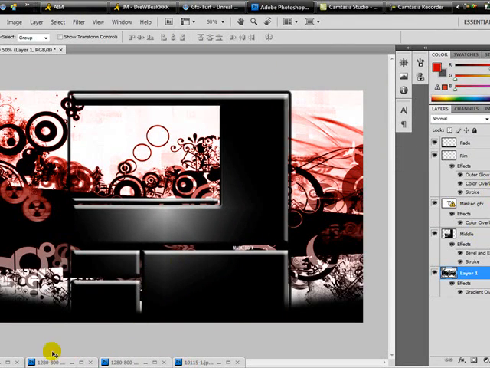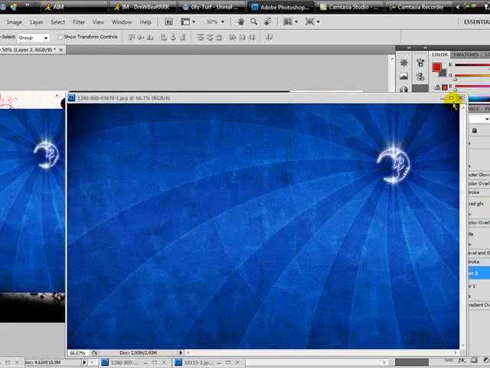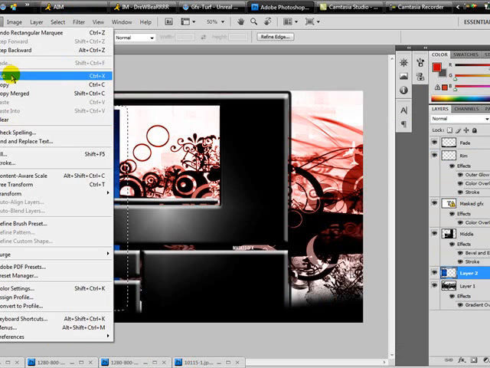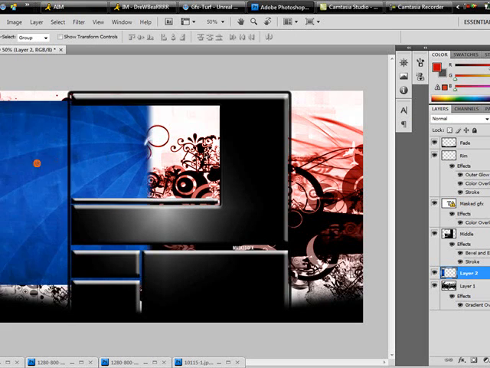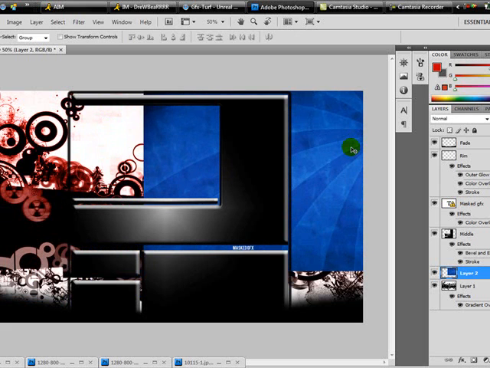Alright, then you're gonna get your second picture. I got this picture. It's somewhat like a moon, I guess. And I'm just gonna take this. I really don't want the moon in there, so I'm just gonna cut it off. And you just wanna put it to the side. Don't worry about that fade right there, it's fine, just leave it all.